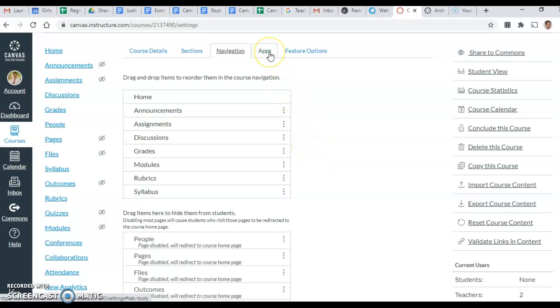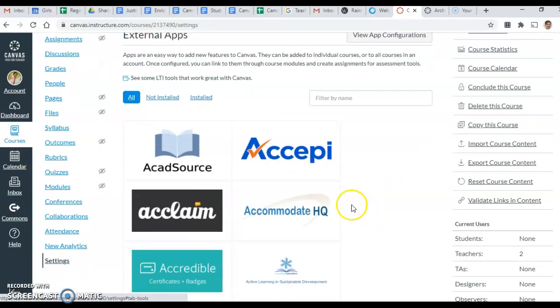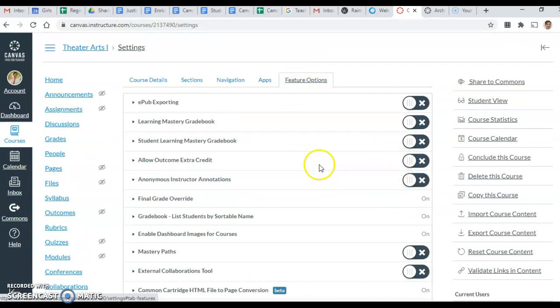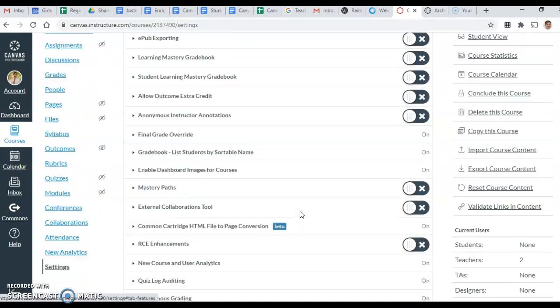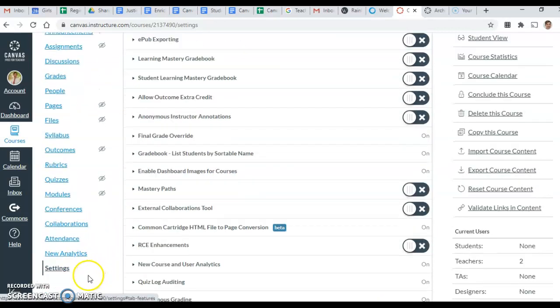Now, for apps, these apps are the ones that are accessible through Canvas, okay? Don't click on any of these yet. We will get to those further along. And then feature options. Again, we are going to leave these feature options exactly as they are, and we will deal with these later on in the semester, okay? Those are all of the pieces for the settings part.